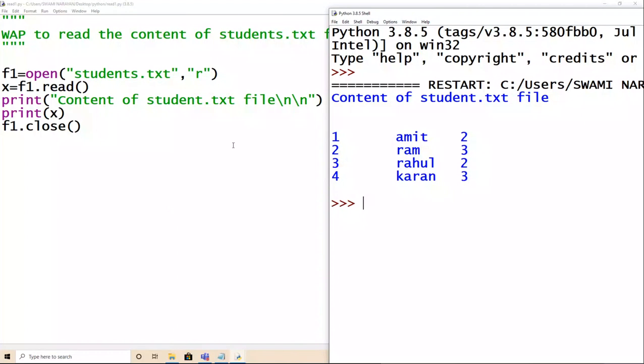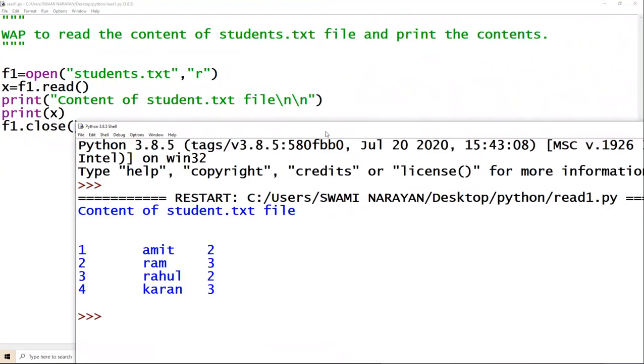After that, the message about the content of the students.txt file is printed. With 2 backslash n, you can see 2 line breaks are given here. This is just for formatting. And print x. I have printed the content of x, which is extracted from the file. You can see one extra backslash n is there. Why is it there? Because we have stored backslash n after every line, that's why it is giving one extra backslash n. f1.close. That's it.